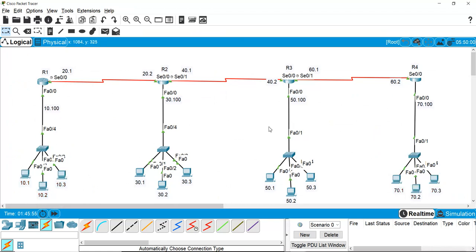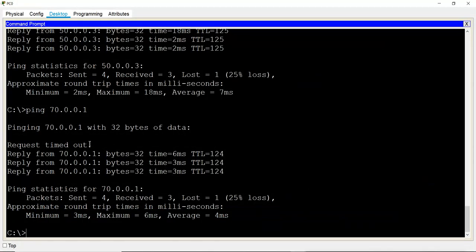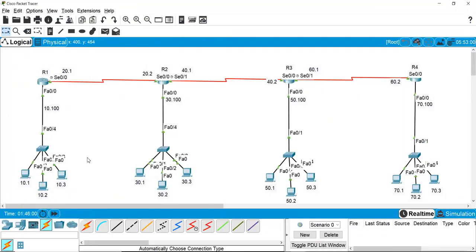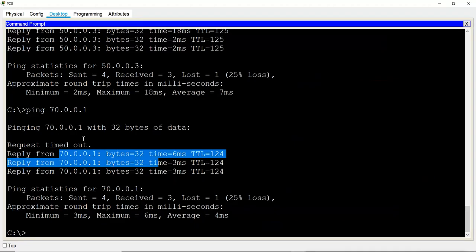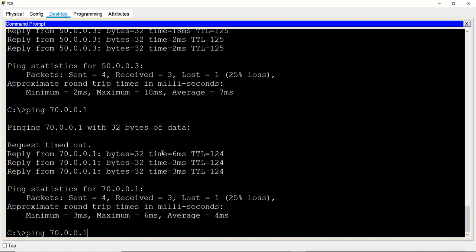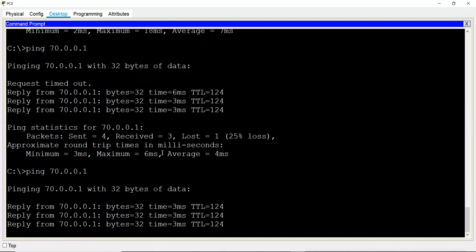Because all the routers know about all the other networks, we are getting the reply. That means a packet is going from this router to this router to this router to this router and reaching this machine, and then the reply is coming back from this router to this router to this router to this router to this machine. When you do ping, your packet goes round trip: it goes to that machine and then the reply comes back from that machine, because all the routers know properly about the route. So we are getting the reply from all the other machines, from all the other networks.